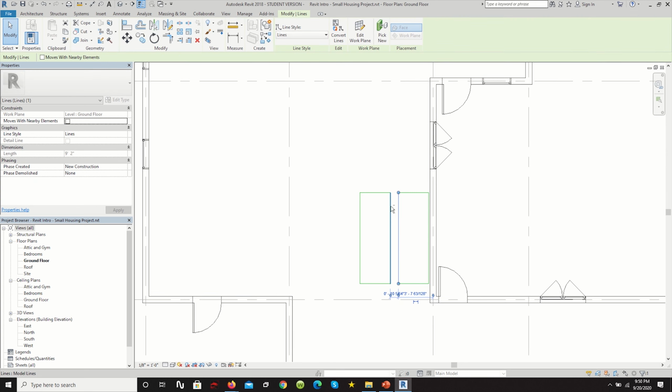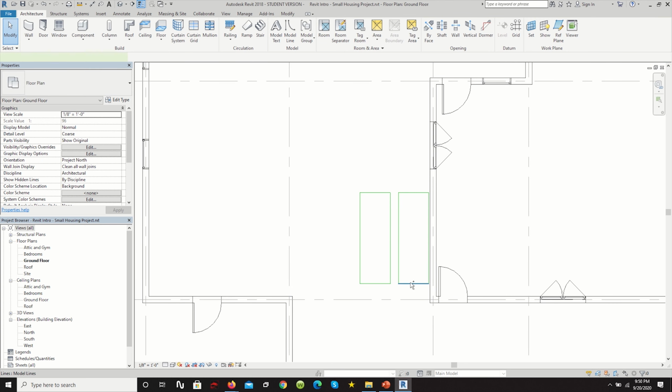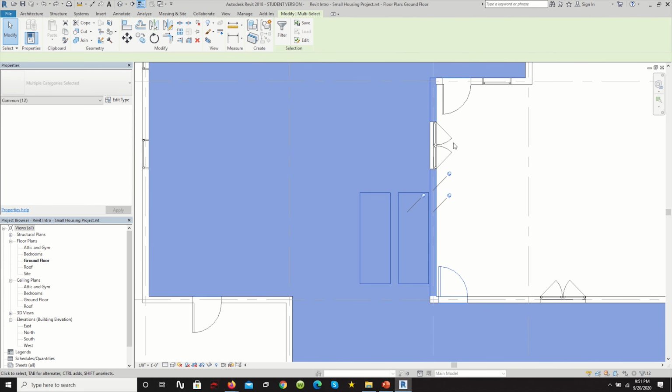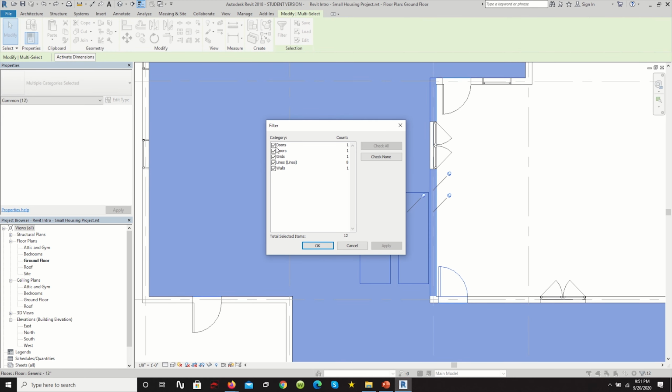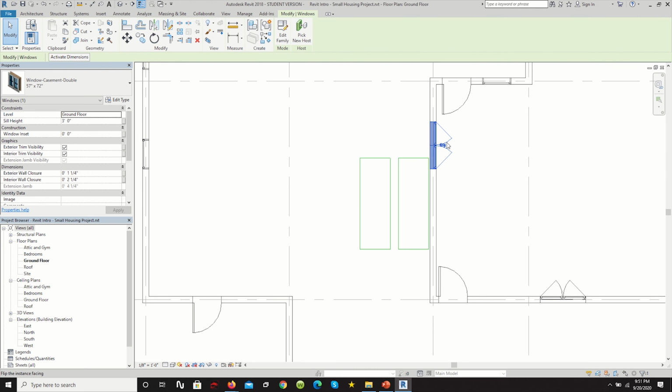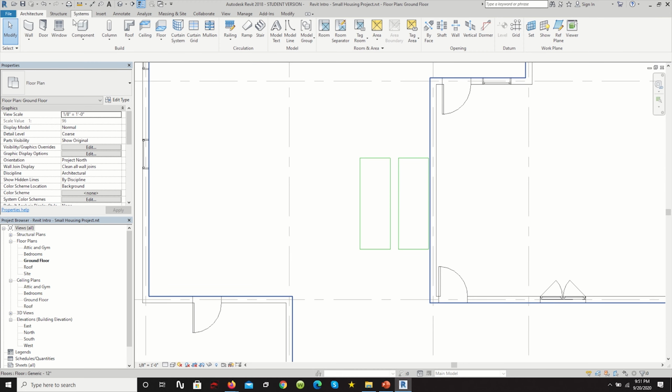And let's push this back a bit. So let's select all this. Let's get rid of doors, floors, grids. We just want the lines. And let's make it somewhere here. Seems a bit appropriate. And we're gonna get rid of this window actually.